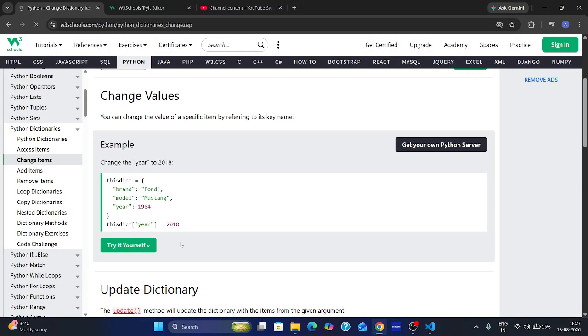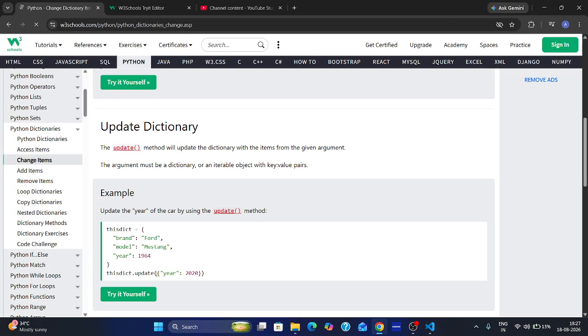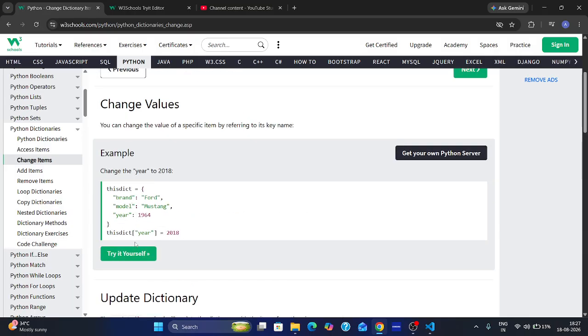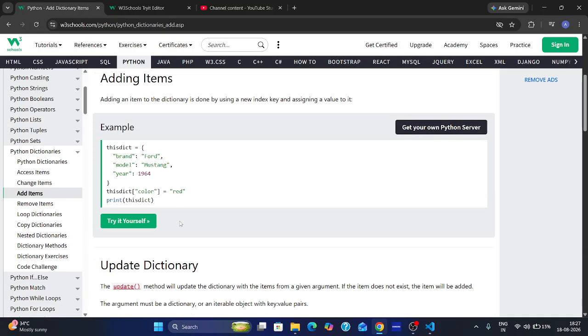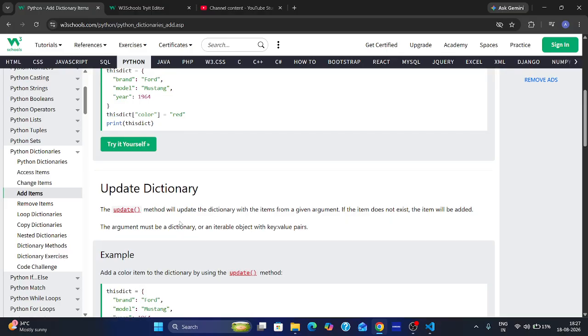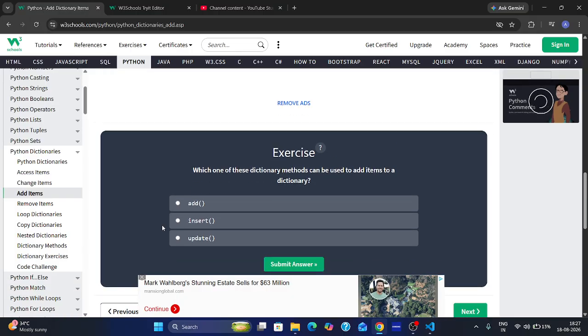Let's see how you can change it. We have seen earlier, if you want to update a dictionary, you can do it with dot update. You can do it by this also. This does not give an error. How can you add items? You can add items by updating. As you know, updation means adding.